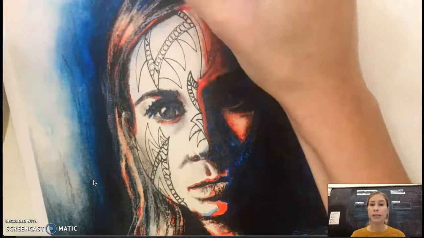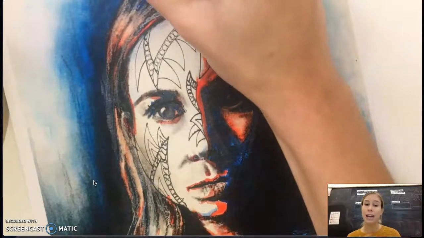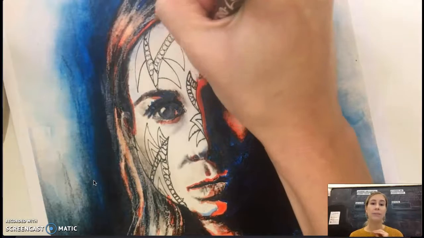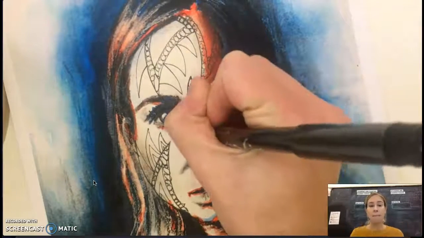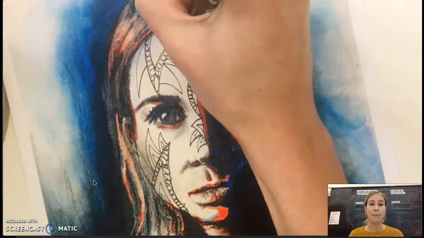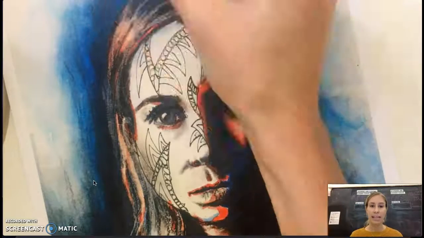Maybe you could do a combination of techniques and collage or cut out different shapes and different line designs out of paper and put those down onto your portrait. So lots of ways you could take this, be creative, and come up with an interesting design.